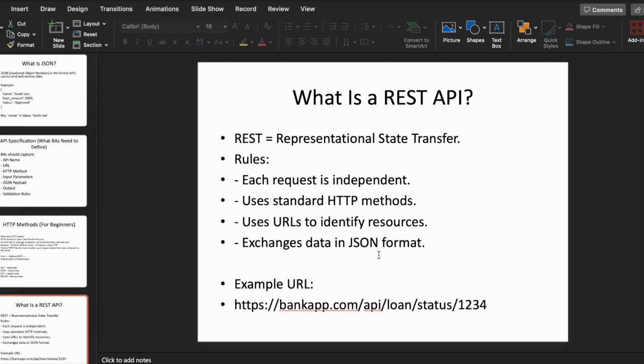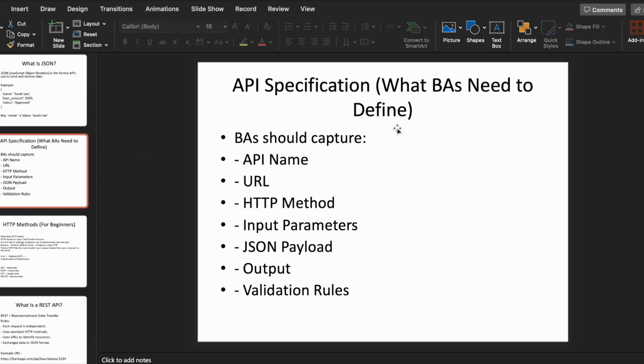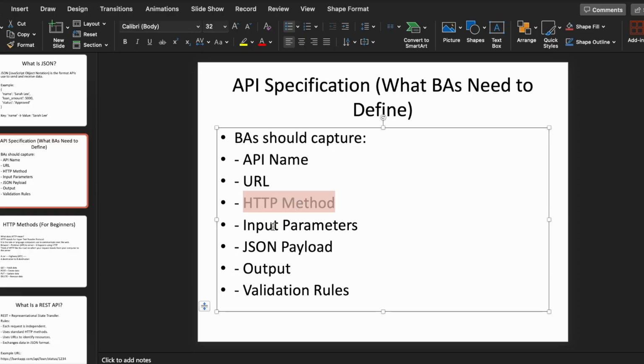Don't worry if you understand up to this point. I'll just tell you why they call it REST, representational state transfer. There are rules: each request is independent, and use standard HTTP methods. We'll cover more detail about API and other technical concepts. But as a BA, this is enough. You just need to cover request, response, and what the fields and messages are. As a BA, these are the things you need to know: API name, URL, HTTP method, input parameters, JSON payload, output, and validation. These are the things you should capture in your user story.